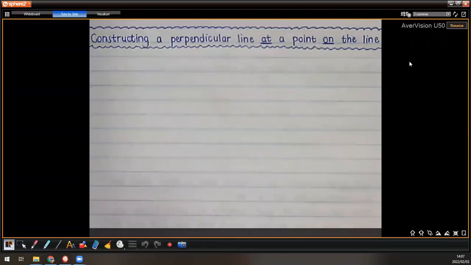Okay, guys, constructing a perpendicular line at the point on the line. All right, now that might sound a bit confusing. You will see what I mean by that now. I'm going to actually write down the steps.